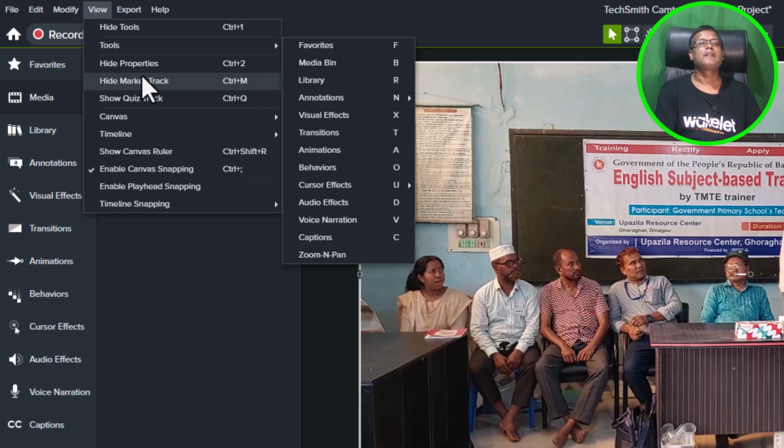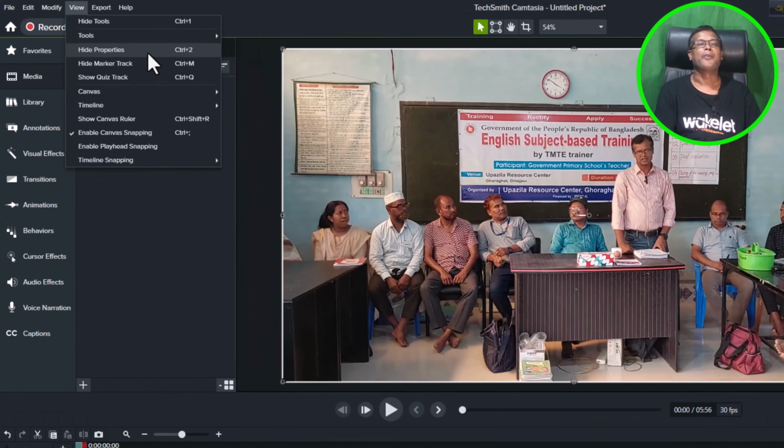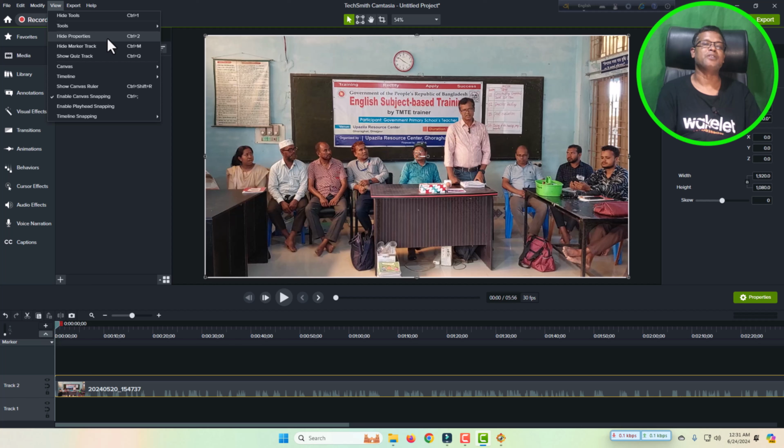And another one is Hide Properties. You can hide some properties by clicking this Hide Properties menu, and also Hide Marker Track. What is a marker? This is the marker. You can see here the marker is above the timeline. You can hide this. Show Quiz Track: if you click this, then a quiz track is added on the timeline.